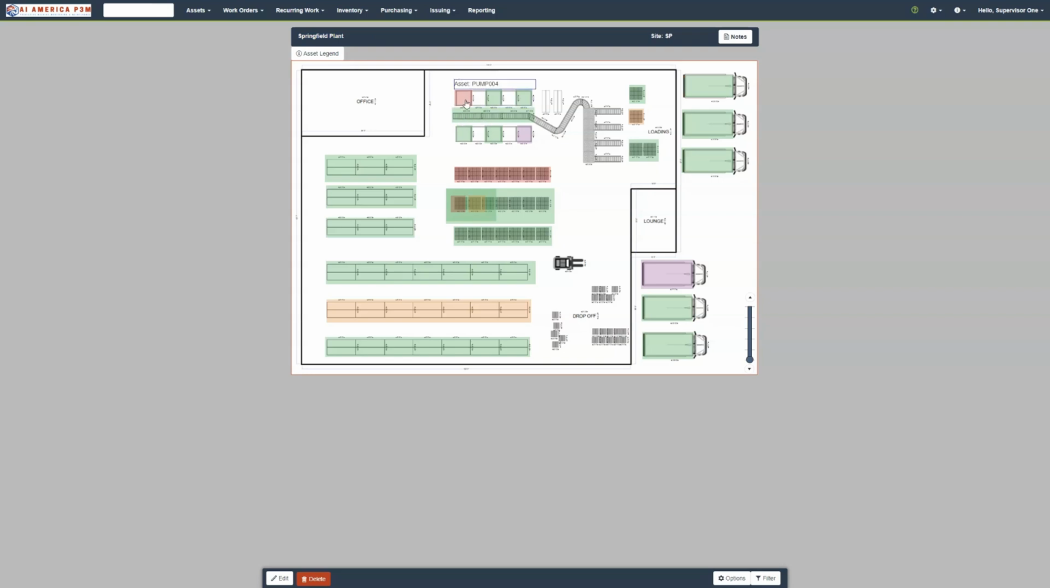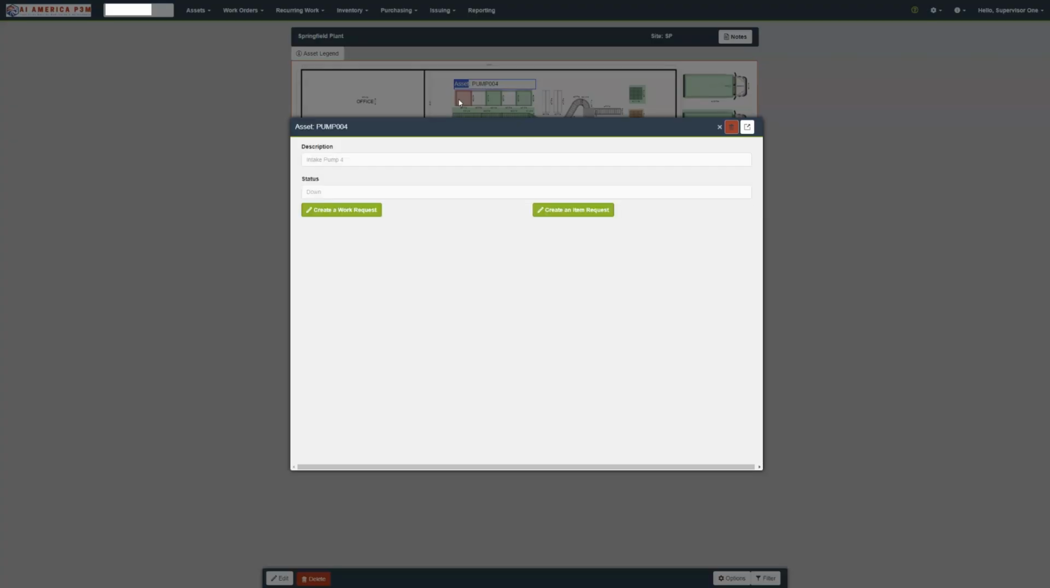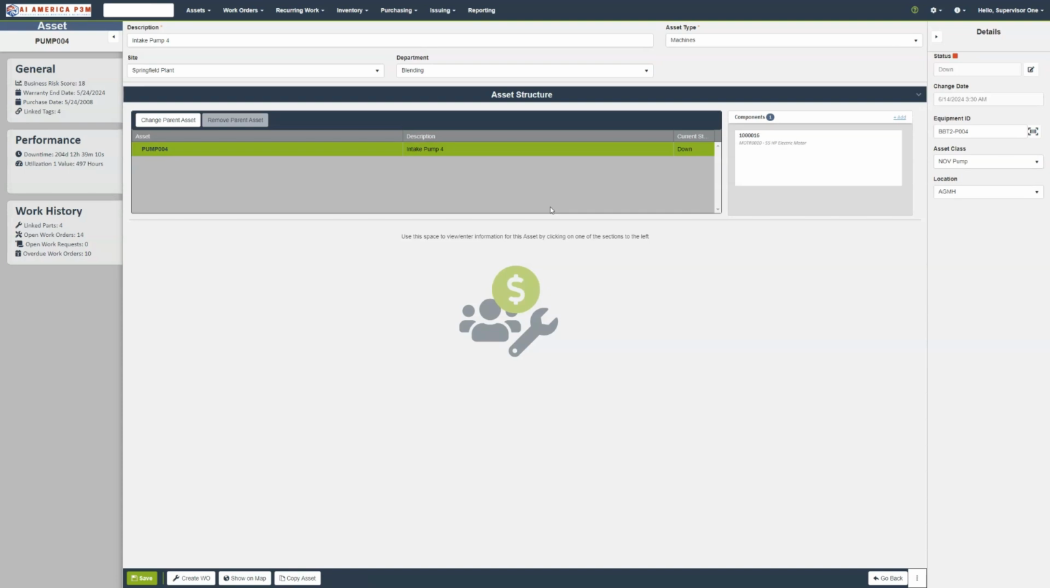For example, I have my asset here, this specific asset pump 004 again. It's down, right? When you click on it, you can see the description of the asset and status is down. So we can create a work request for the specific asset because the status is down, and we can also create an item request for the specific asset as well. And again, when we click on this tab here, we can view the asset in a detailed format, which we were in like a minute ago. So when you click on it, that will take us to the asset detail again, which I showed you a minute ago. All right, so this was pretty much the whole asset overview.